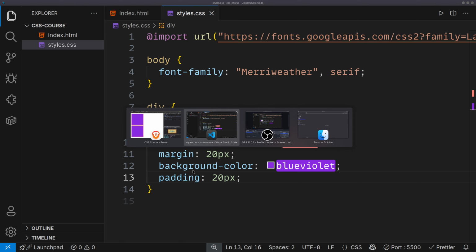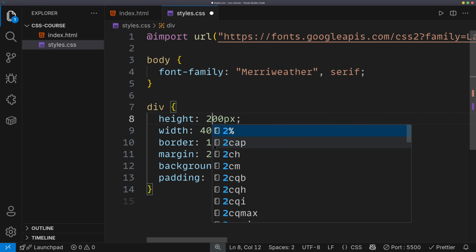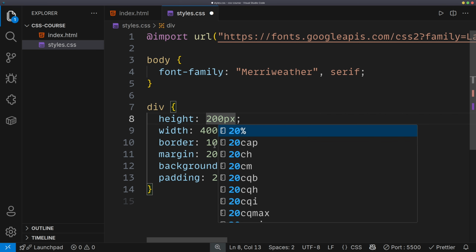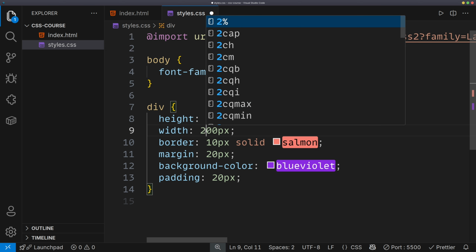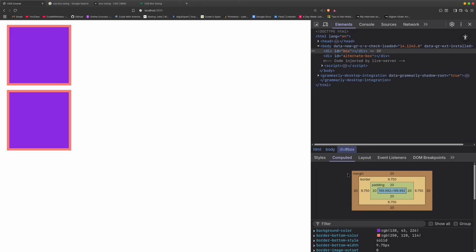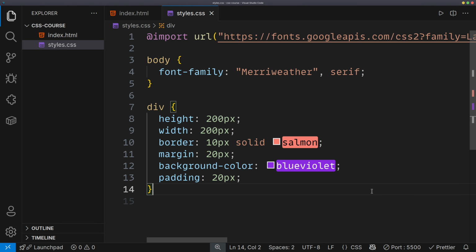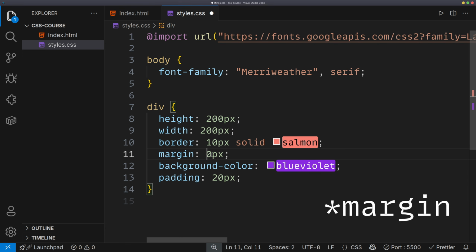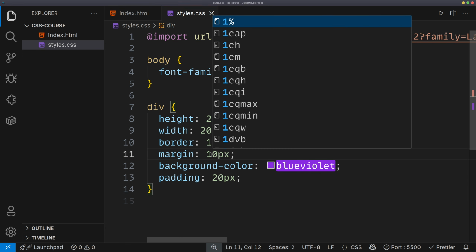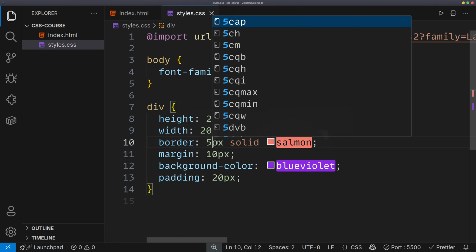So let me reduce the size a little bit. Let's do something like 200 pixels by 200 pixels. Hit save, and now it should refresh a little bit. The DevTools are updating because we have set up the padding. So let's reduce the padding to 10 pixels. Okay, let's see, and reduce the border to, let's say, 5 pixels. Hit save.